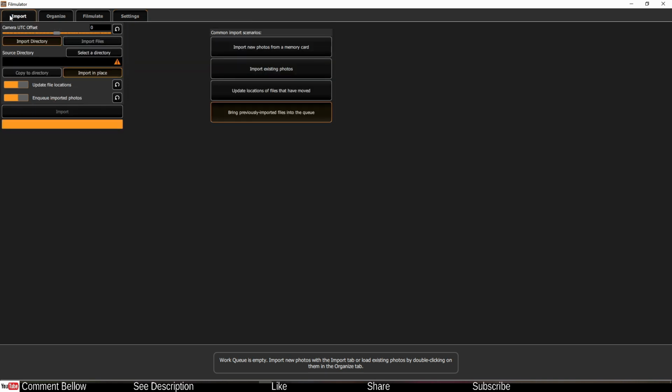Now what if I want to import and edit some photos? Let's do that. You have two options. Number one, import a directory. For those coming from Linux or even Mac, I think this is a common word. Directory means folder, or you can import individual photos if you like. Now we have some common presets right there in the middle. So I'm going to click bring previously imported files into the queue.